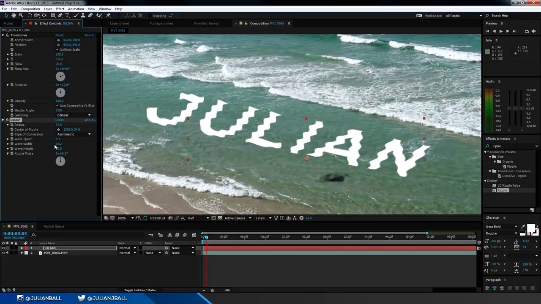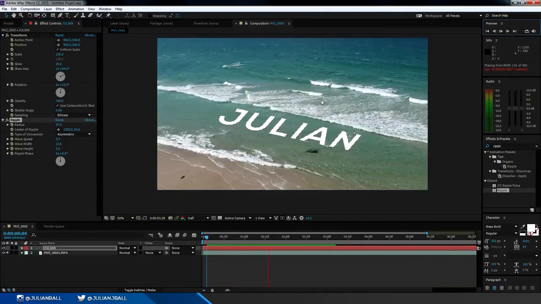So let's just turn that down a little bit, maybe even less than that. Something like that will probably be good, around 12. And then I'm obviously going to turn down the height a bit, because I just want to be subtle. I don't want to be too intense. So maybe around 13 for the width and around 5 for the height.